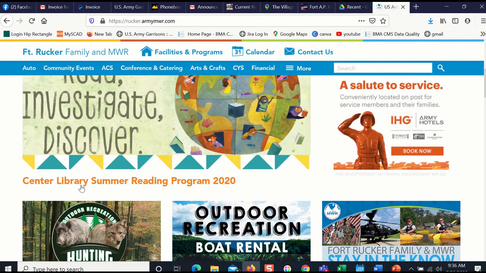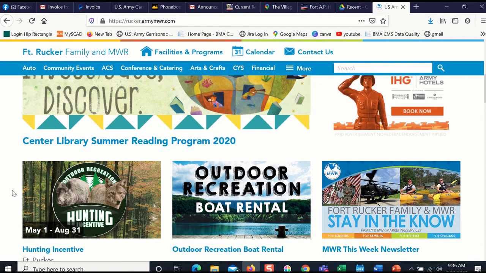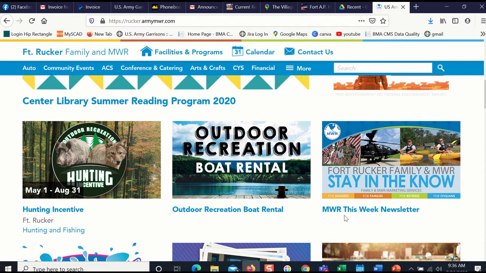Now it doesn't show the center library reading program and that kind of stuff, because some of these are announcements, like the MWR newsletter. So basically, as a rule of thumb, if the event has a start time and a start date and all that kind of stuff, and I think location, maybe location, that's how it's going to show up on the website, or on the app.